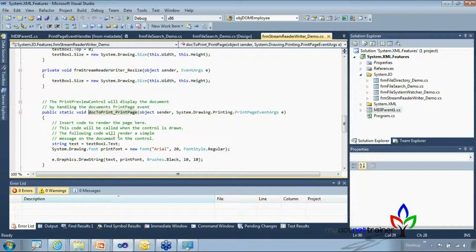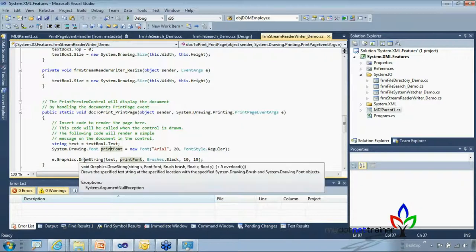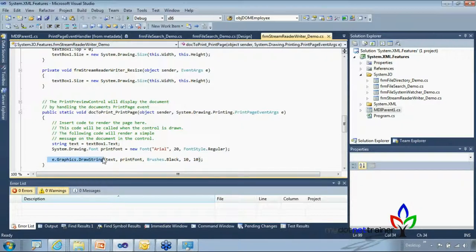What I did in this implementation is retrieve the content of my text box and use the respective print font, whatever I desire to use. I just hard-coded this; otherwise I can make a rich UI to select the font and all. And finally do e.Graphics.DrawString, where e is my PrintPageEventArgs, and this will take care of my implementation.